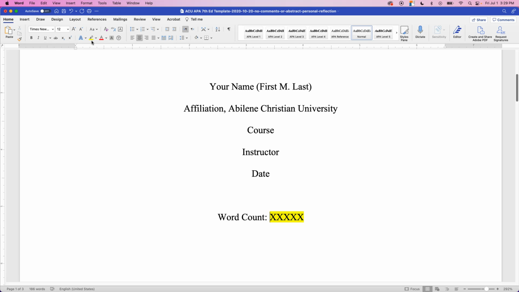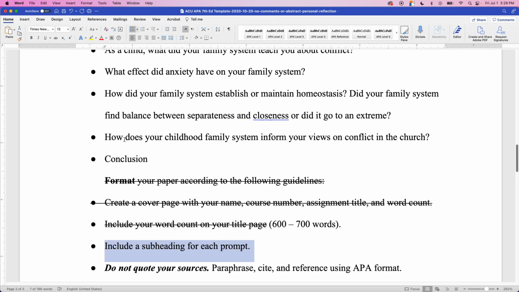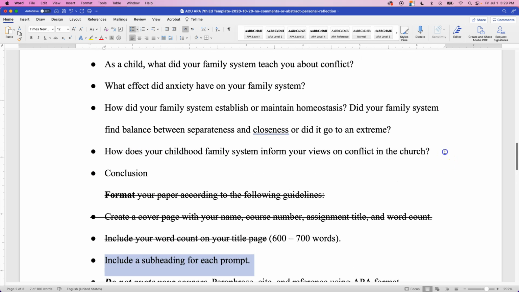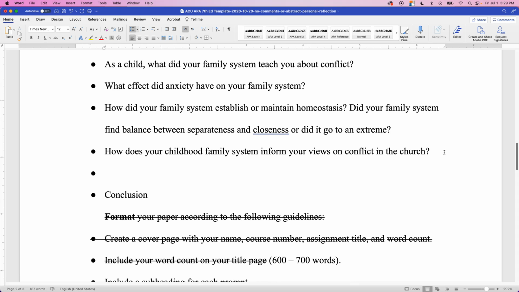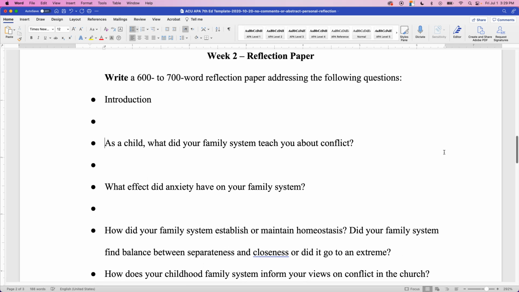So if I'm looking through my draft, I'll see, oh, hey, there's that bright thing. Let me take care of it. All right, so now I can go ahead and cross that out. We'll leave the reminder for 600 to 700 words for now. Include a subheading for each prompt. Okay. Well, that's something where we can go ahead and separate these out and write a heading.